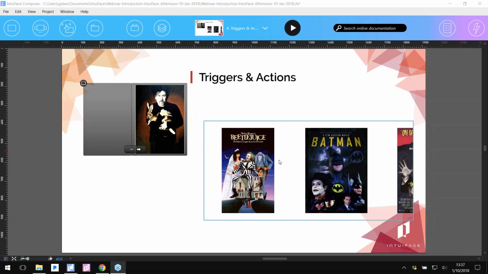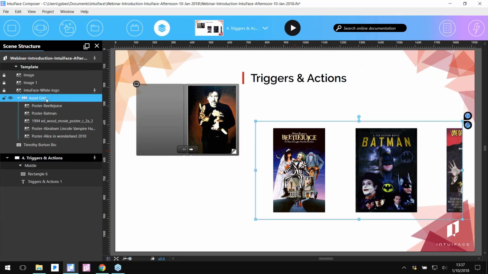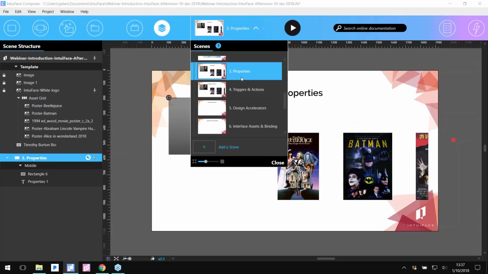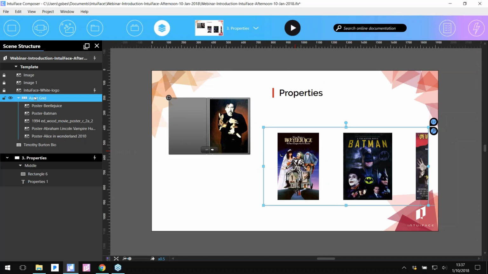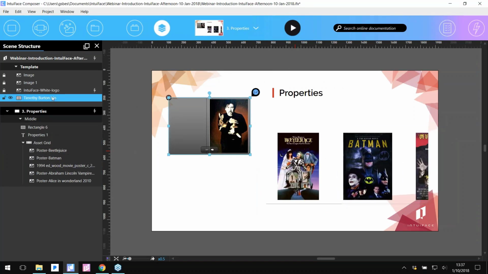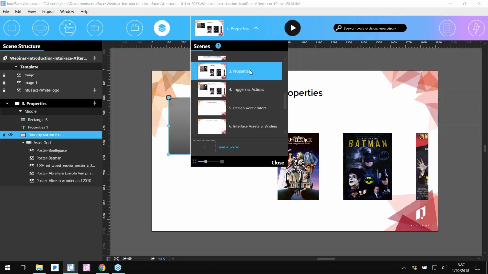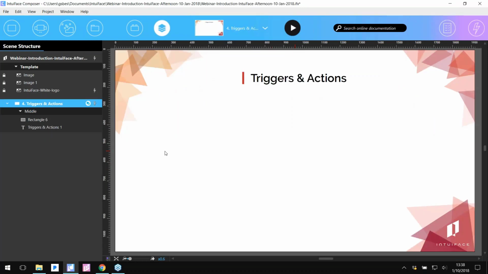Let's see, assets and triggers and actions. Oh, I put my asset grid in the experience layer. Do you see that? So it's still visible. What I'd like to do on scene 3 is I'm going to move the asset grid to the scene itself and the biography to the scene itself. So now it's in the property scene exclusively. And now triggers and actions is blank.